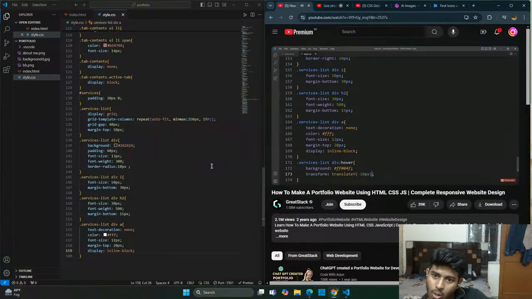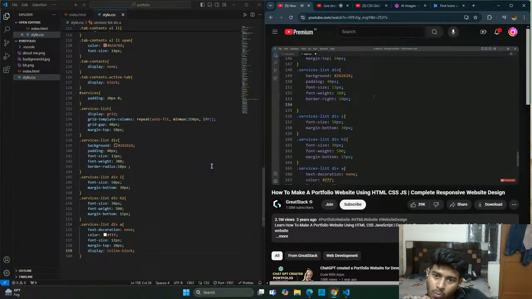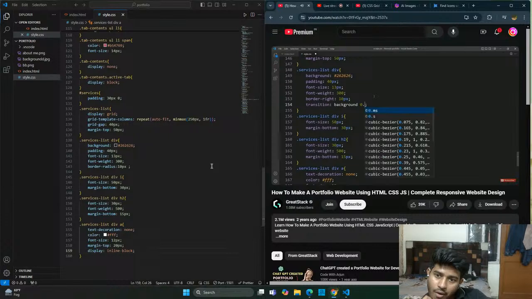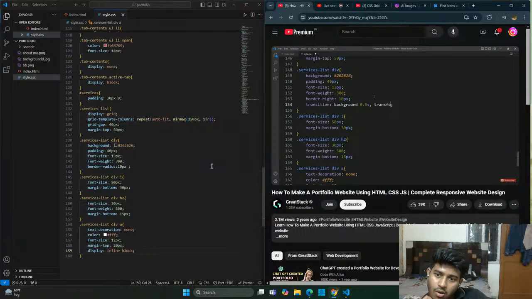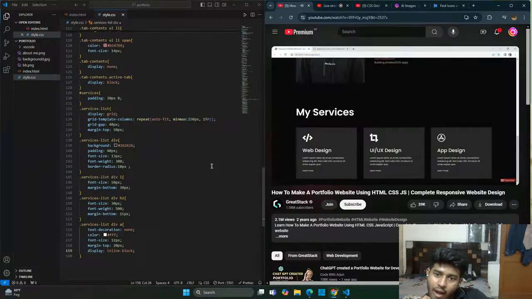So in this one, we have to add some transition. So here we will add transition, background. It will be 0.5 seconds, comma, transform 0.5 seconds. After adding this, again refresh the website, and here you can see if I take cursor, it is moving up.